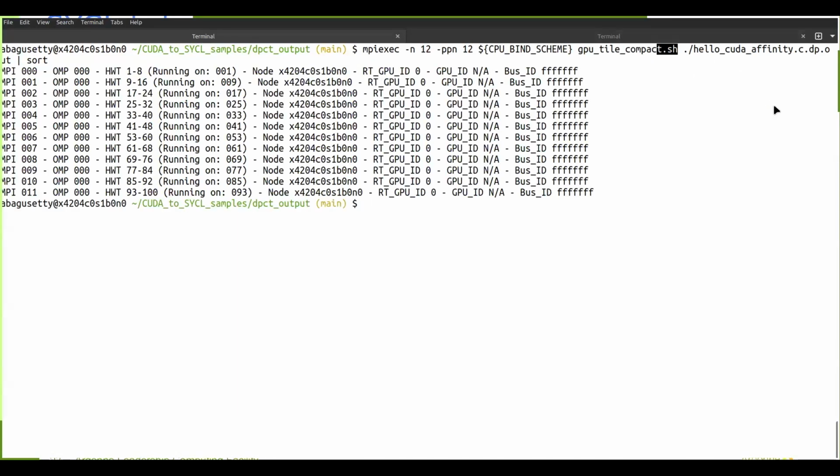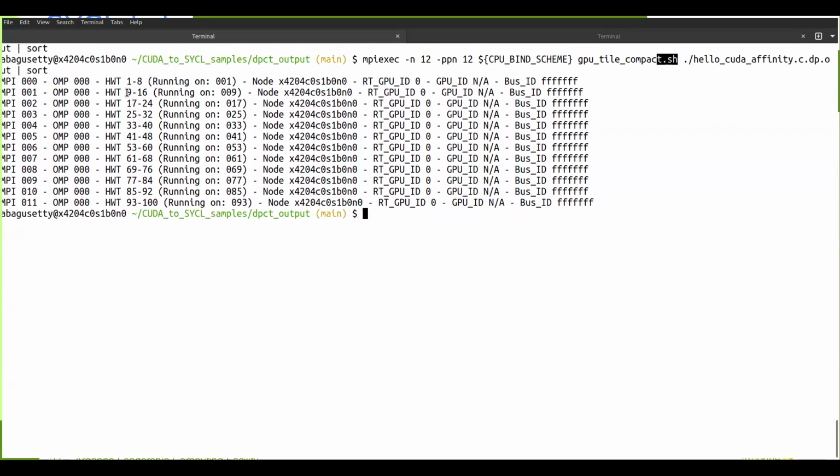Okay, so you can see I ran with 12 MPI ranks. You could see the ranks in order with one OpenMP thread. So the thread ID is 0. And you should see what is the hardware thread that a given MPI rank has access to. So this is the range. And what is the actual hardware thread that particular MPI rank is actually using, or the OpenMP thread that is being used, the node host name, GPU runtime ID.